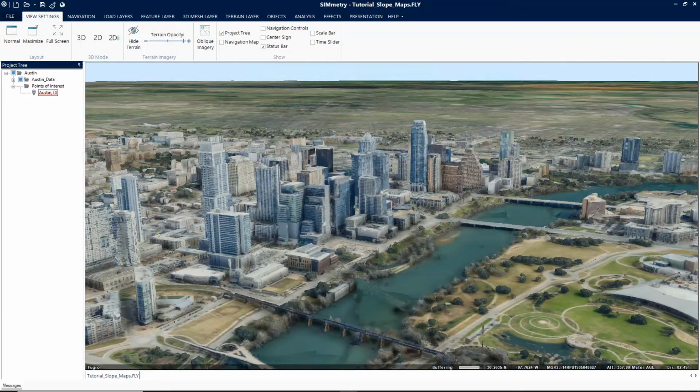Everyone, and welcome to the SIMmetry tutorial series. This tutorial on slope maps will provide you with the necessary steps to create slope maps in your project.